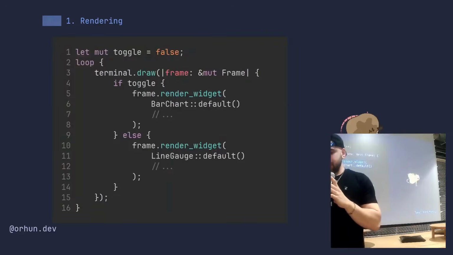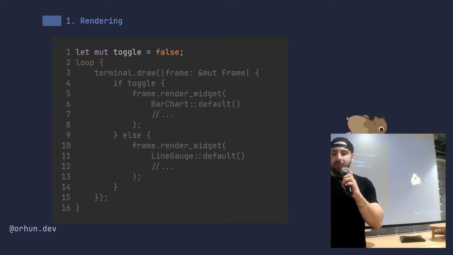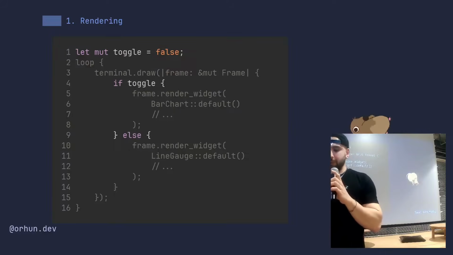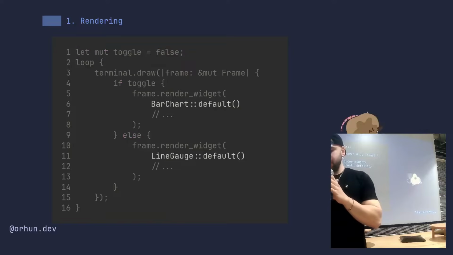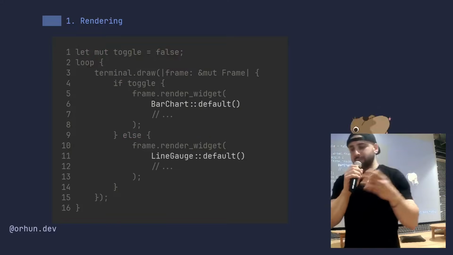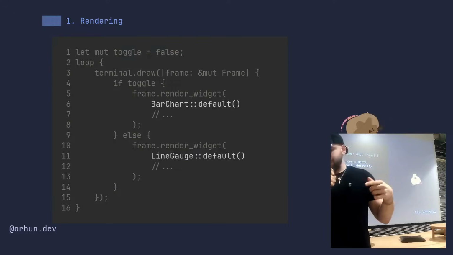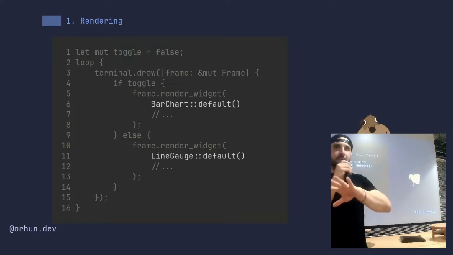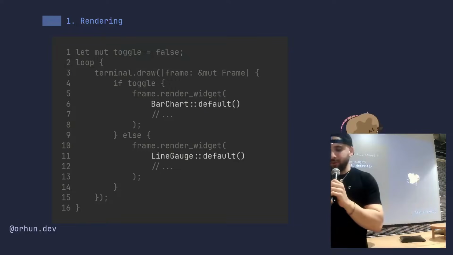When it comes to rendering, like I said, it's immediate mode. To give you an example, you have the state called toggle, and based on this toggle state you can render one widget or another widget. So you can either render a bar chart or line gauge and so on. You basically have this life cycle where people usually just create an abstraction where you have all the states, and based on the state you just render something or another thing.